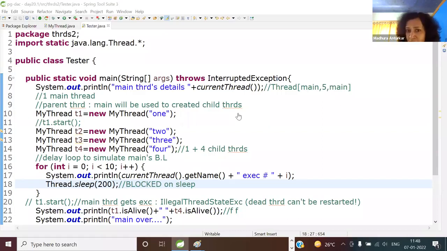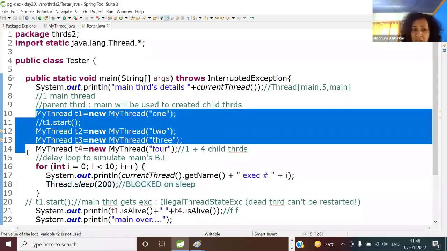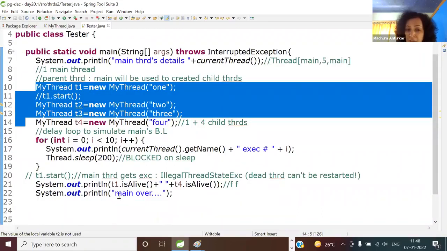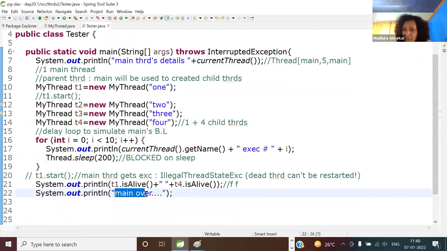But I've yet to explain the concept of a daemon thread. So wait, don't be hyper. All these threads which we have created, including the main thread, are all non-daemon. They are called user threads. So 100% the application doesn't terminate. In between, you will see the message main over. But will JVM terminate or will it continue to run? 100% continue to run.